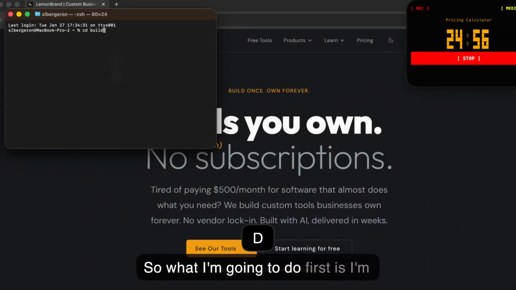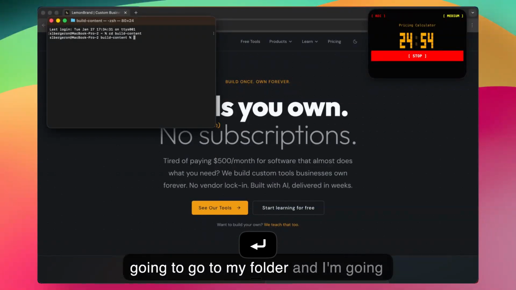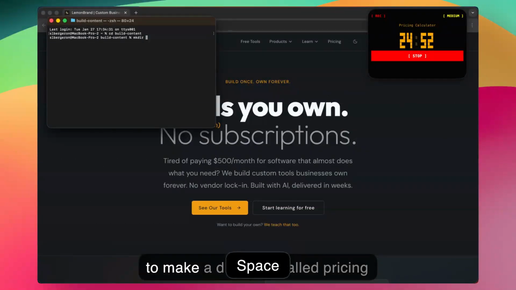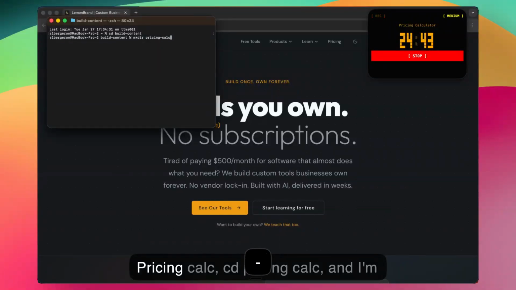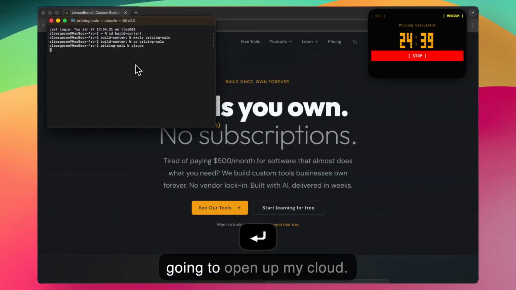So what I'm going to do first is go to my folder and make a directory called pricing calc, cd pricing calc, and I'm going to open up my Claude.